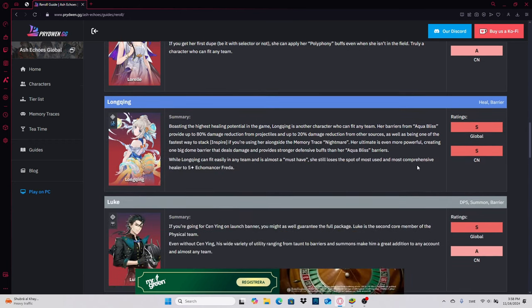And then we have in the third option, going to be from the support, Long Queen, boosting the highest healing potential in the game. So she's the potential highest healer in the game for the long term. If you got her, you will be having a long term healer as well as a parrier defender.